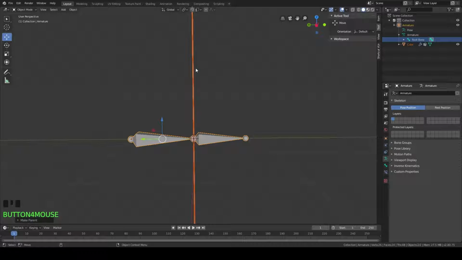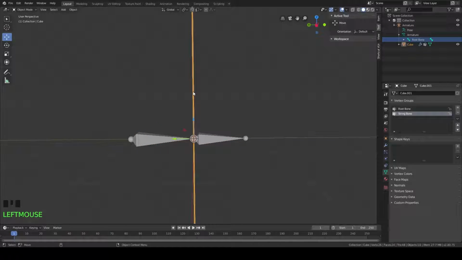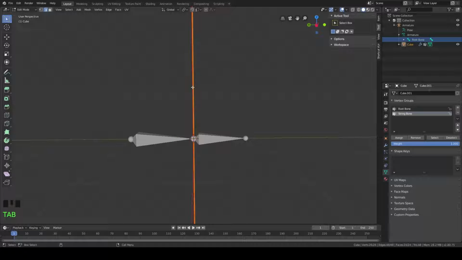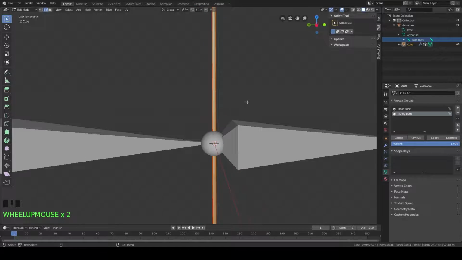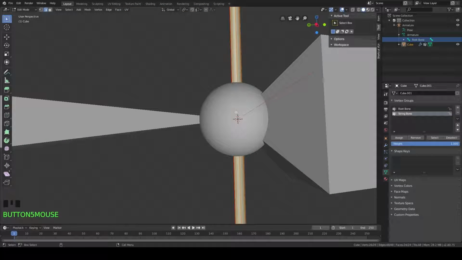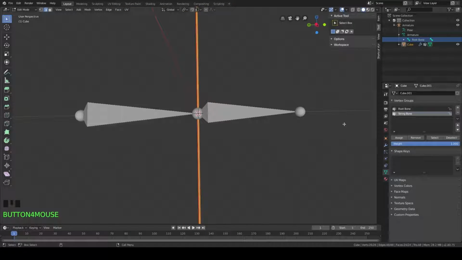Now we should be able to see our vertex groups on our string. So select our string, tab into our edit mode, and we can see in this little tab here, we have our root bone and our string bone. And you've also got these little buttons here with this weight variable, all right? So what we're gonna do is select our root bone here, all right?